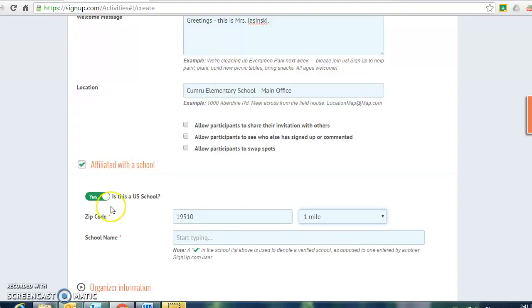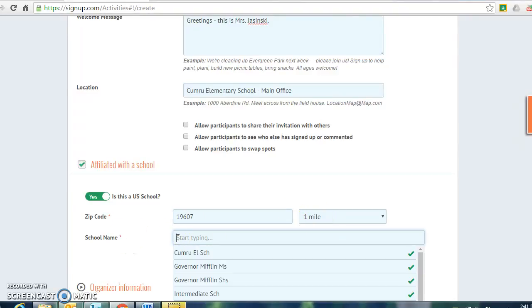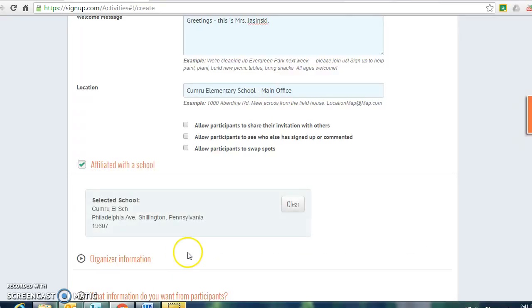Next thing it's saying is we're affiliated with a school. Yes, it's a U.S. school. It put our zip code in. No, that's the Blandon zip code. 607, that's my zip code. So 1 mile, school name, we could start, there it is. If you start typing, it comes up Kumru Elementary School, select Kumru.